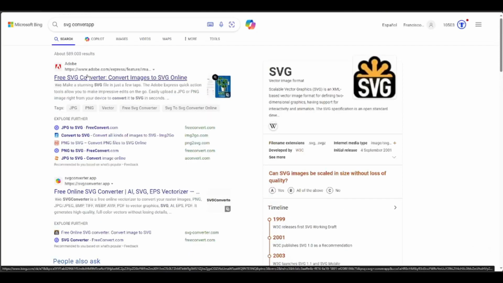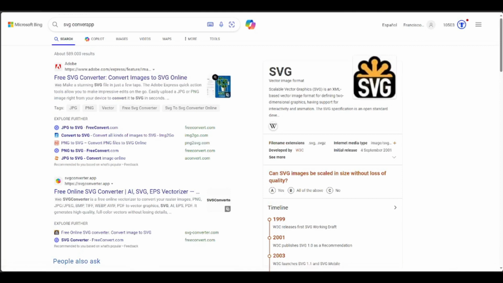And well, let's start. The first step is here in the browser. You write this SVG convert app. It's basically that. Basically, this is SVG, scalable vector graphics, an XML-based vector image format for defining two-dimensional graphics, having support for interactivity and animation. The SVG specification is an open standard developed. For example, it's basically that.